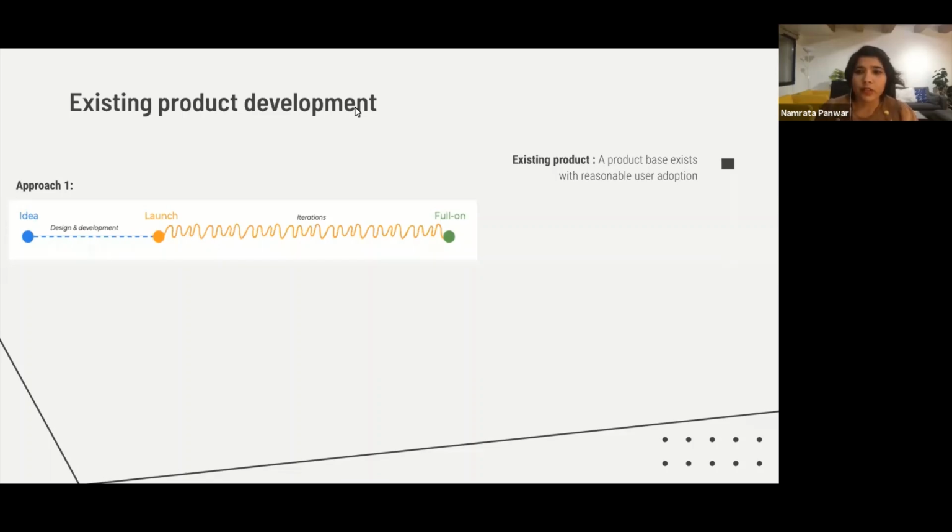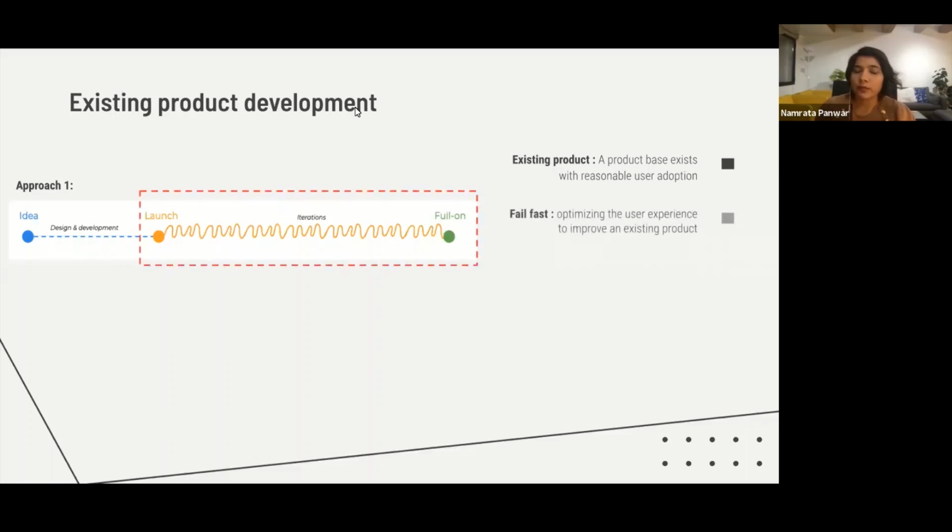It is a product that already has a reasonable user adoption, and that's why most of your time is actually spent between the launch and the maturity phases. That's the red box that just appeared. So the focus for this red box is on speed, and most of the product teams are trying to fail fast. What it means by that is that they're really trying to optimize the user experience and use all of the time to really move faster to improve an existing product.